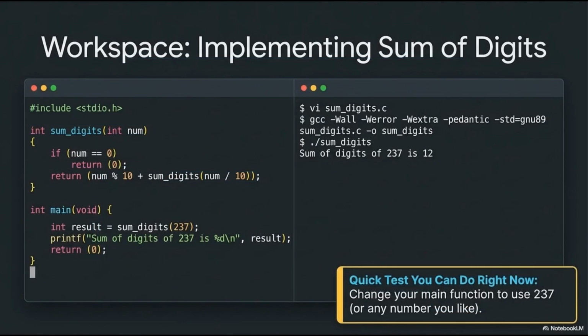And look at the code for this. It's so elegant. That single return line does everything we just talked about. It says, just give me the last digit and add that to whatever the sum of the rest of the digits is. It's beautiful, right? I really encourage you to play with this. Go into that main function, swap out 237 for any number you can think of, and watch it work.